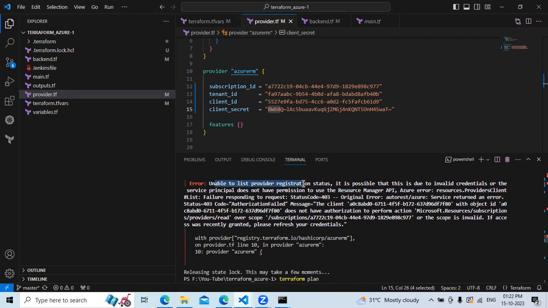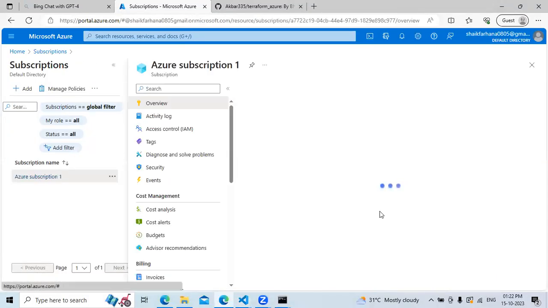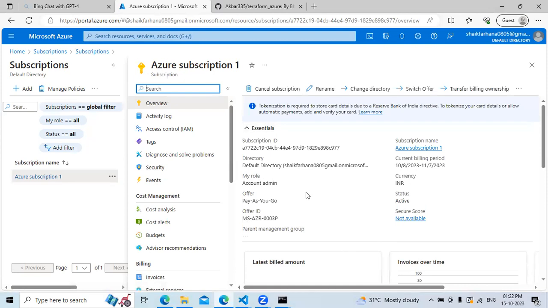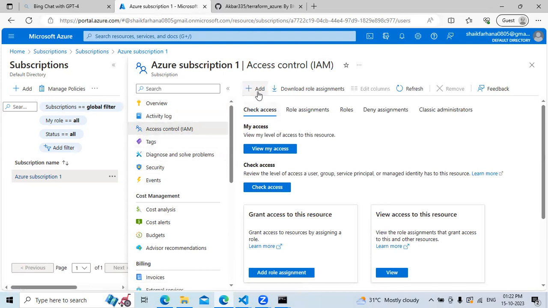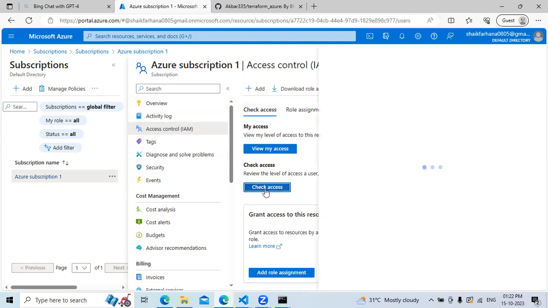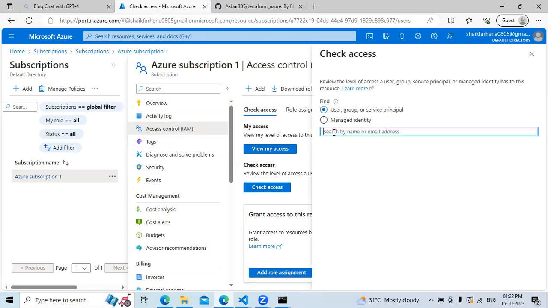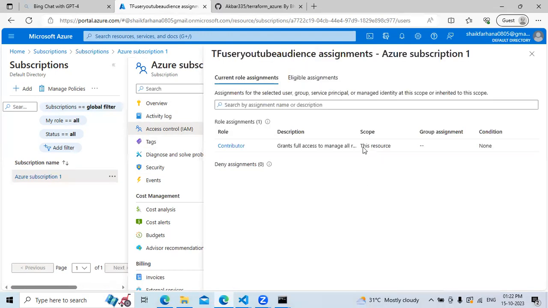Unable to list provider registration. Service principal does not have permission to the Resource Manager API. For this level of permission, I have given contributor level of access at a subscription level. If you want to give access, you have to go to IAM, click on add, and you can give the access. If you want to check access that I've already given, by default it won't be visible. You have to give the name of the service principal. See, contributor access. That's how it is.